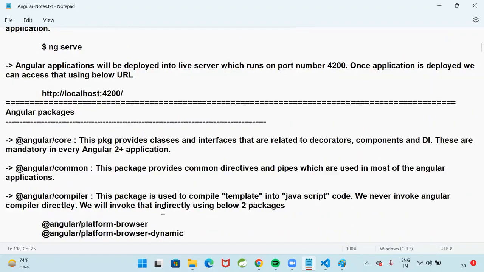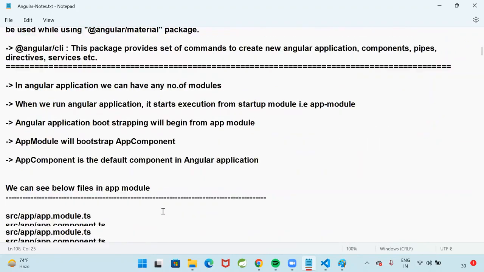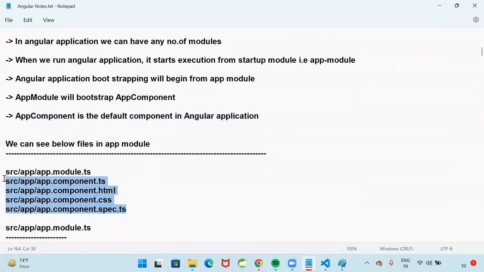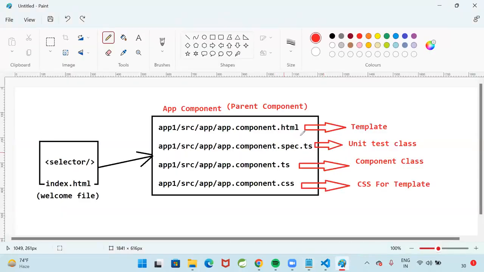All right. So now Angular application will contain a collection of modules. App component is the default component in the Angular application. In the app component, these files will be available: component.ts, component.html, component.css. Component.html is nothing but the template file. Component.ts is nothing but a TypeScript class. Component.css is a CSS file. Every component will have its own component class, its own template, its own CSS.